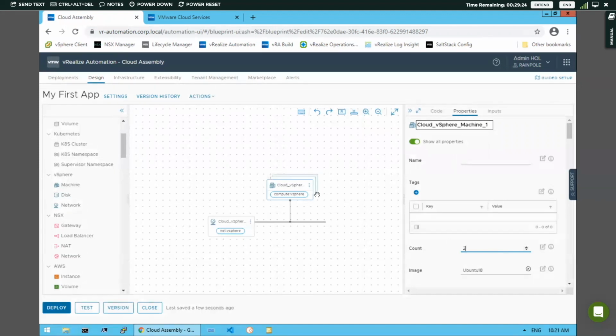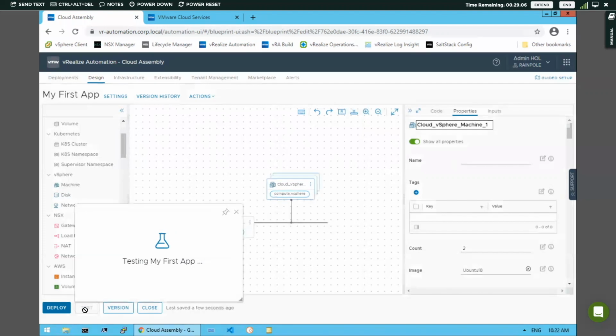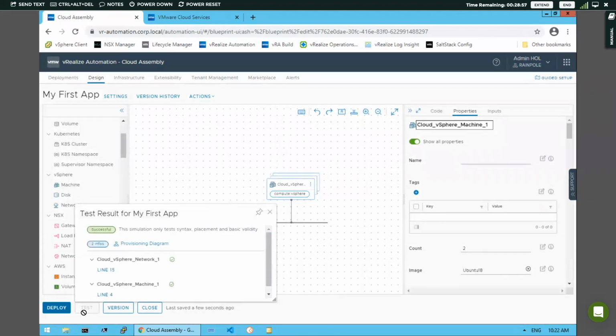And immediately you should see on the canvas that we now have the additional stacked boxes rather than a single box. And that is just to replicate that the object count is now greater than 1. So we can now just click Test to ensure that we've got the proper syntax. And you can see that the test results have come back successful, which is great.